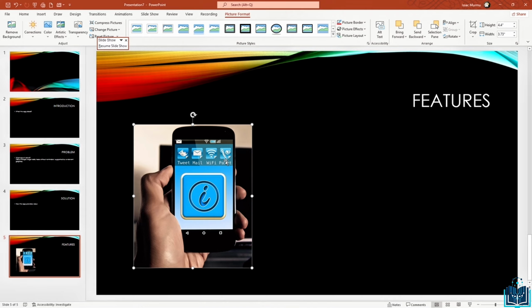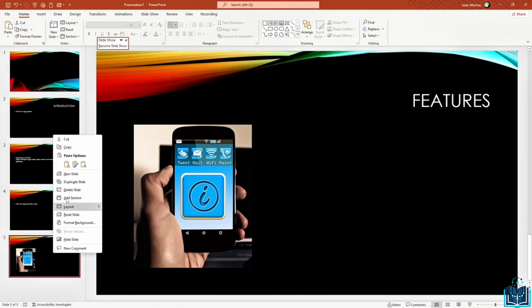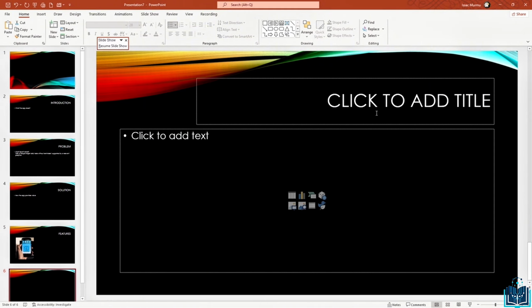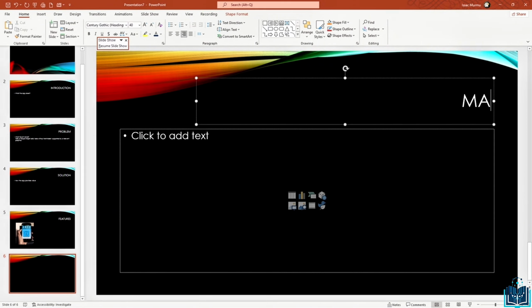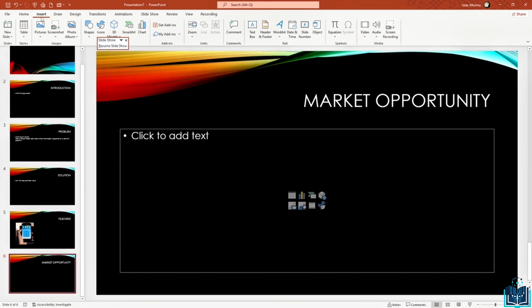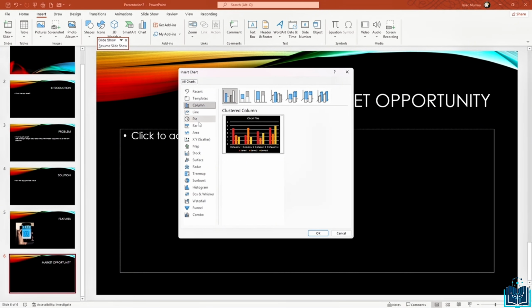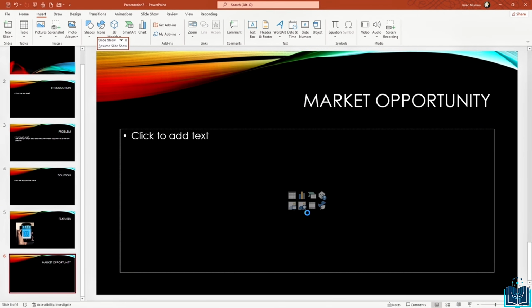Also, we can use another slide. Let's say this is the market opportunity. On the opportunity slide, we insert a simple bar chart to show the growth potential. You can go to the Insert tab, use Charts and use the bar charts. Like over here, and that's it.